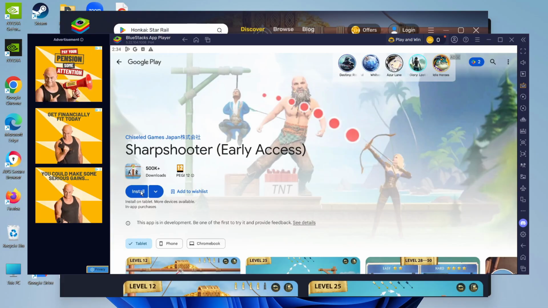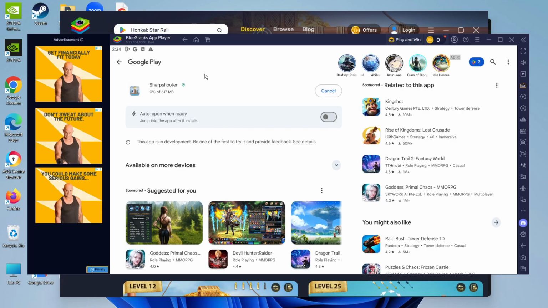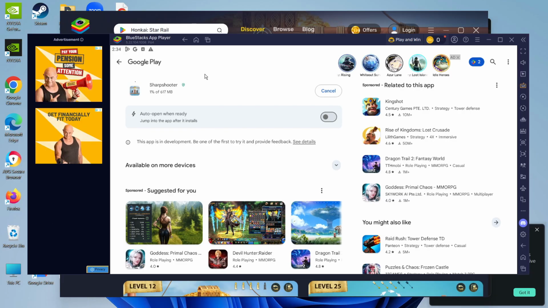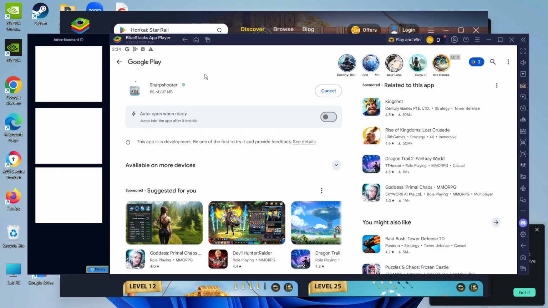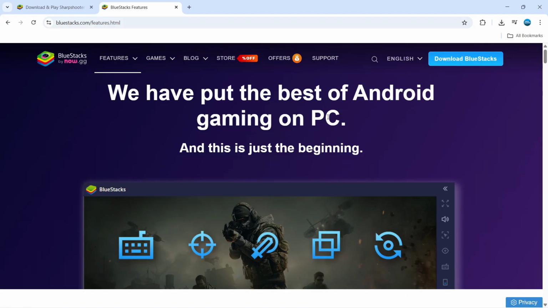All you need to do at this point is simply click install, and that's going to get everything ready and then start downloading and installing Sharpshooter on your PC, which of course you'll be able to play using the BlueStacks app player. Just while that's downloading, I want to run through some features of BlueStacks and why you would want to consider using BlueStacks to play Android games on your PC.